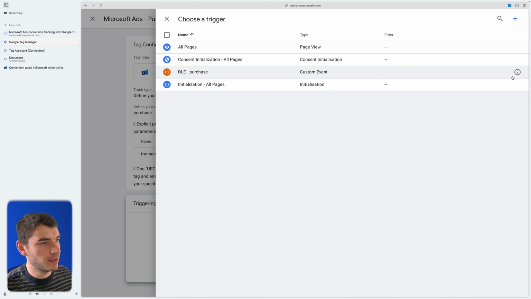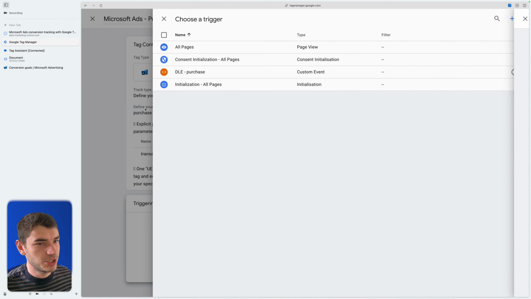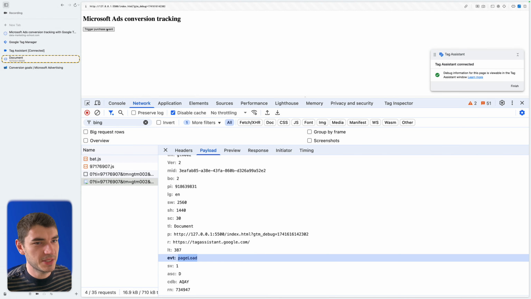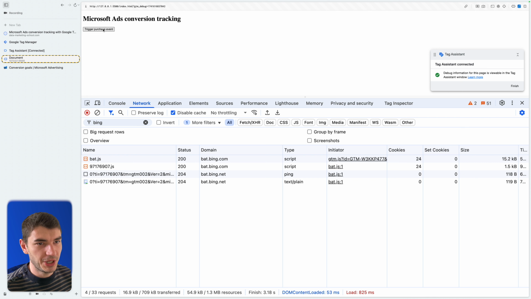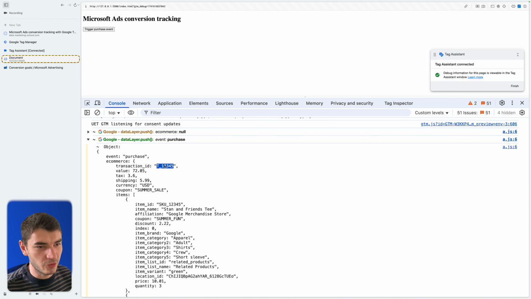Let's trigger this on a custom data layer event, which is purchase, corresponding to the event that will be fired on my website when I click on this trigger purchase event. Let's save this one. Let's open the preview again. So here, let's click on trigger purchase event. This is the GA4 standard data layer that I pushed here with a random transaction ID, which is T12345.